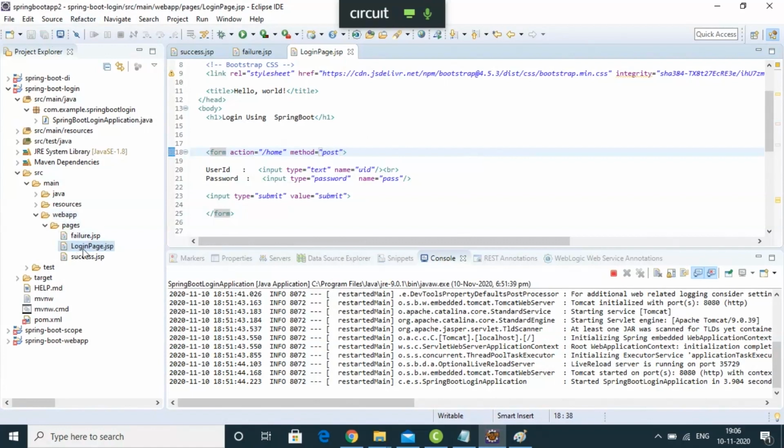Now here, this is my login page.jsp. The login page.jsp is available inside the pages folder, along with failure.jsp and success.jsp. Correct. Now when you give user ID and password and click submit, the request will be forwarded to a particular controller, into this path, right? So it will go to a particular controller. But first I need this page to come.